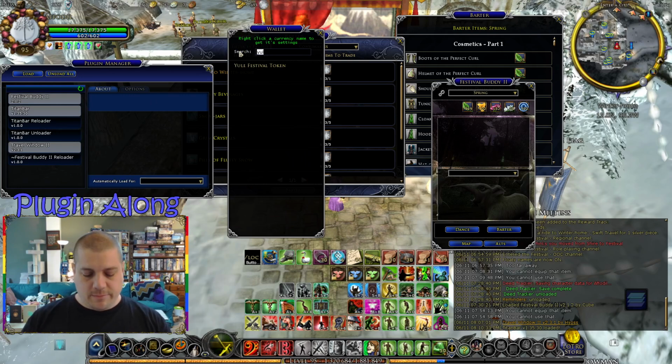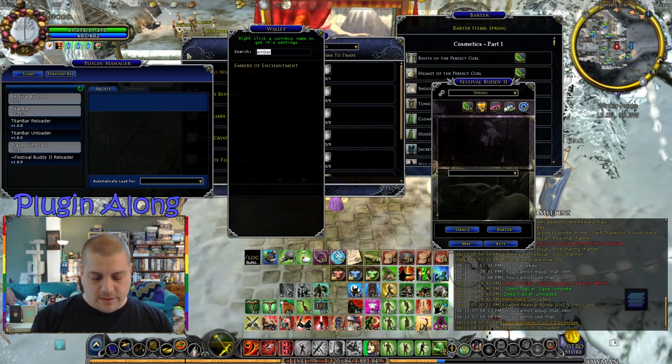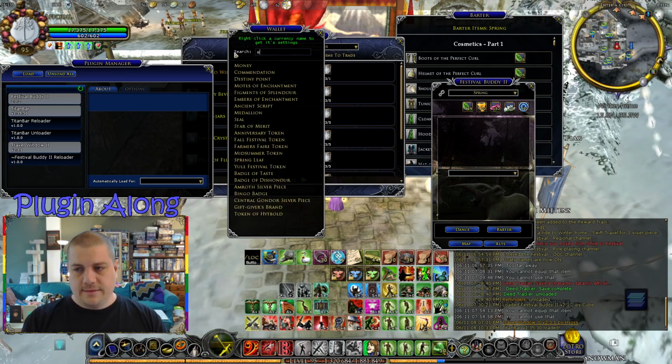And if I want to track my Midsummer tokens, I might go ahead and put them on the bar as well. Now, I might be a little bit worried about my Embers of Enchantment spilling over, but not so worried that I want them on the bar. My right mouse button is having problems. So I'm going to put them on the tooltip, Motes of Enchantment, in the tooltip.